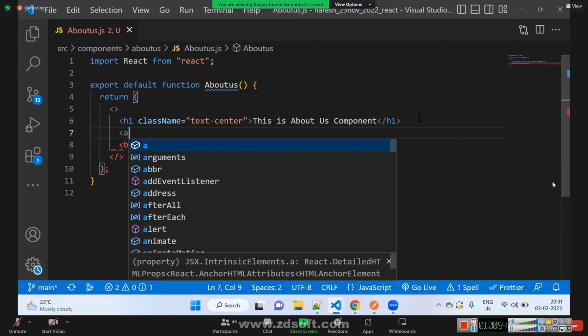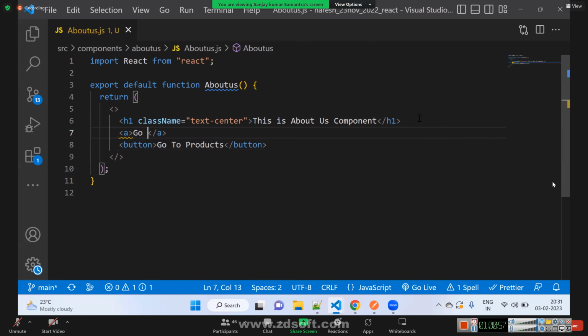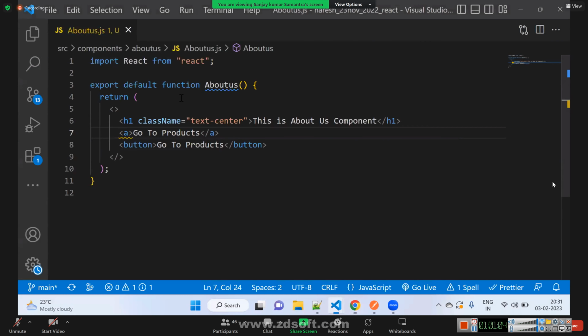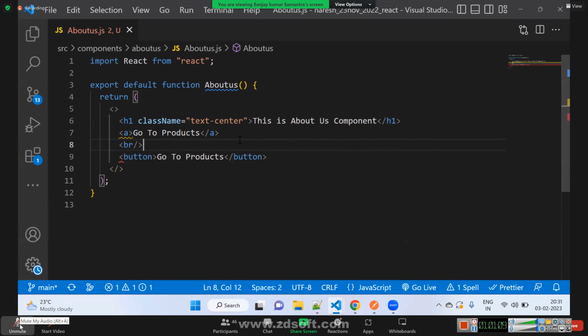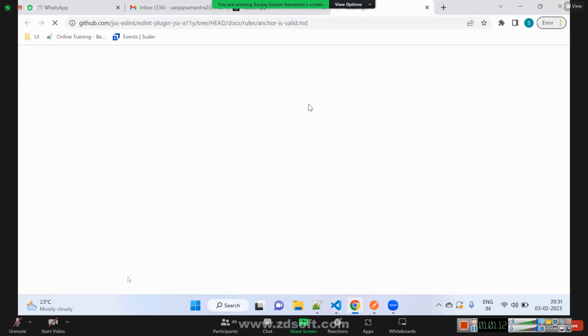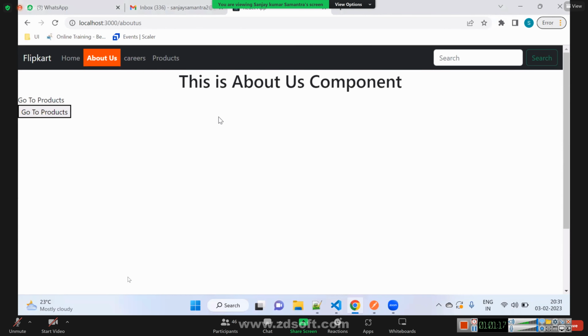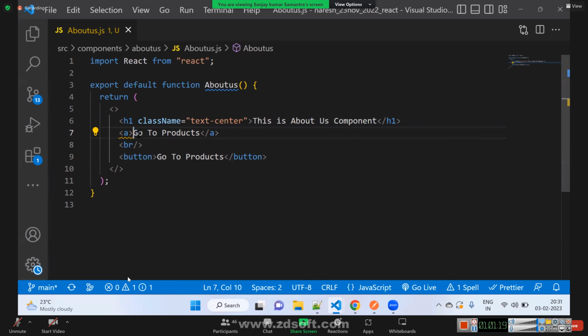Suppose I have an anchor link, Go to products. In an anchor link, what is the attribute we have? Do you know? href. So what if I add the href attribute? Suppose I add href equal to slash products. Isn't it enough?